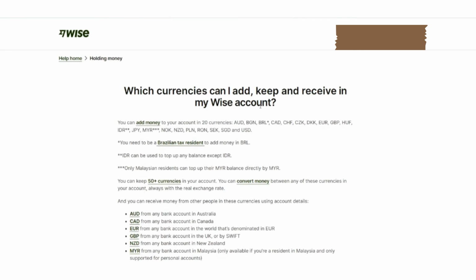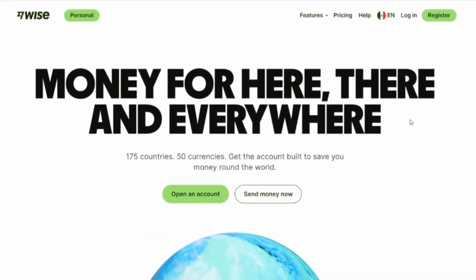So even though Wise isn't a full bank, it can function like one. You get local bank details in multiple countries, a debit card, low-cost transfers, and the ability to hold and convert currencies. This makes Wise a great option if you need flexible access to money internationally.